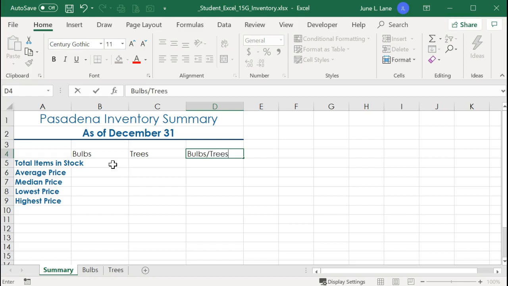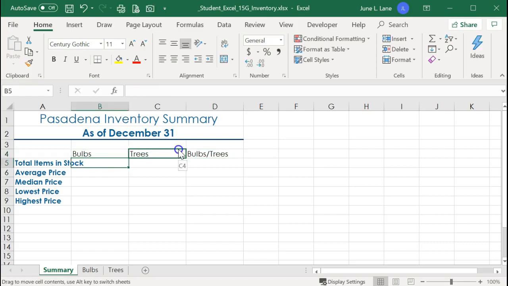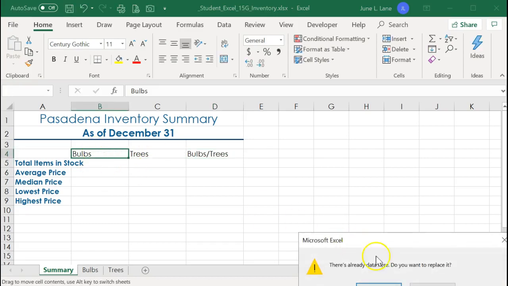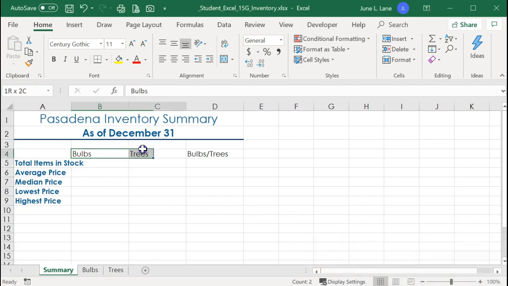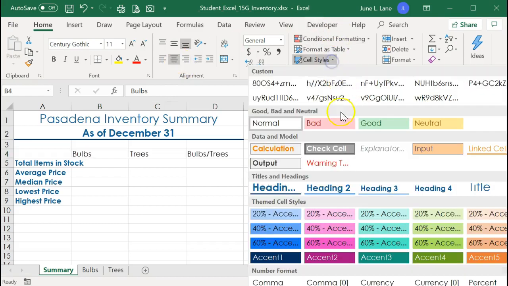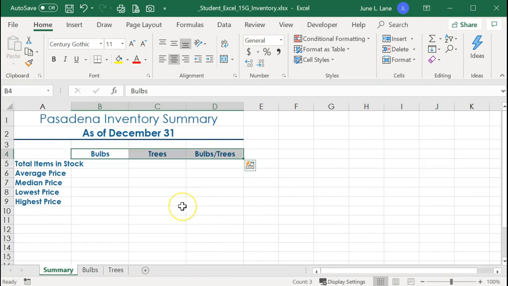We're going to center our column titles. So I want to select those 3 cells. I'm going to go ahead and center those. And I want a heading style 3.